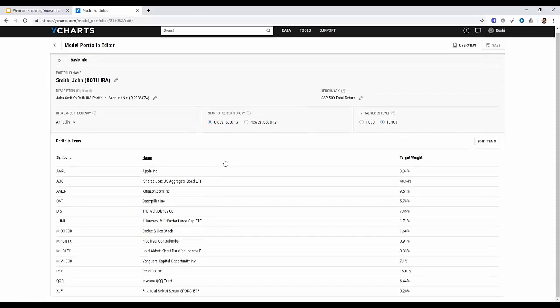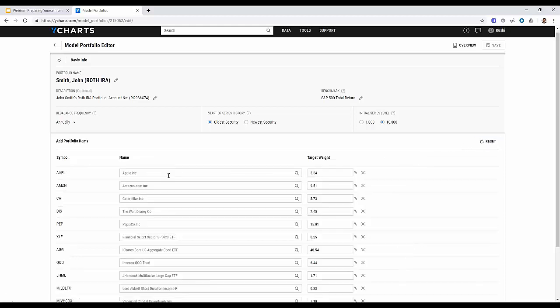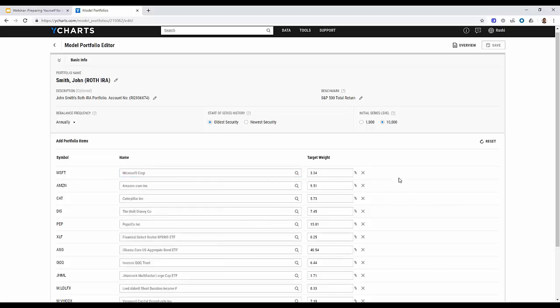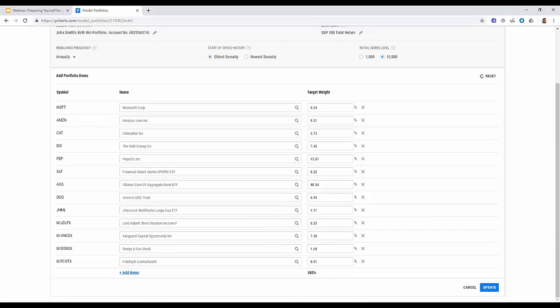So whenever you're creating a model portfolio or editing it, it's going to take you to this page. You can see there's a lot of things you can change here. You can change the name, the description. Perhaps you want to change the rebalance frequency, where the portfolio starts, and also that initial series level that the model portfolio is tracked on. But then you have your holdings down here. Perhaps you want to change out Apple, for example, for Microsoft. So if you click on Edit Items here, you could just simply search for Microsoft and hit Enter, and then hit Update, and it'll update your model portfolio.